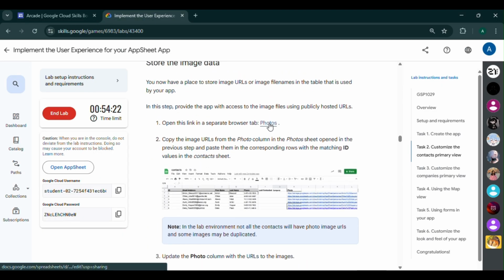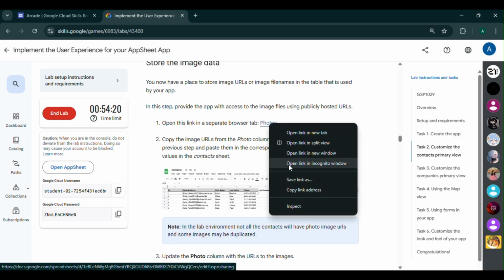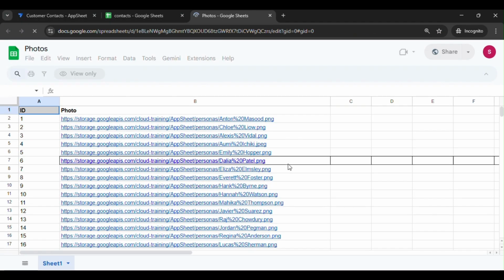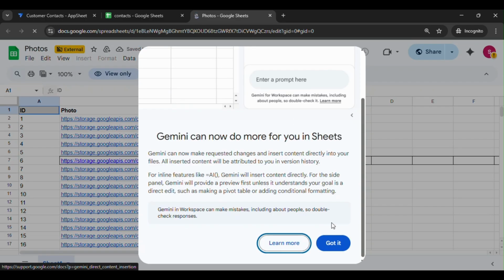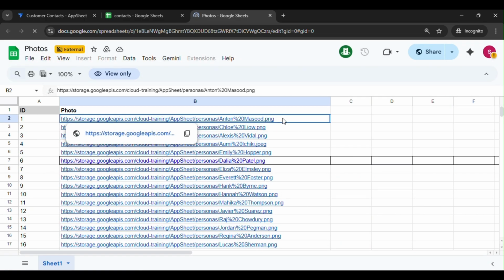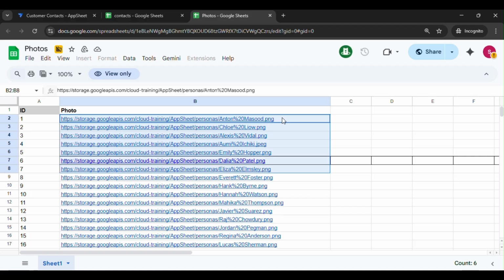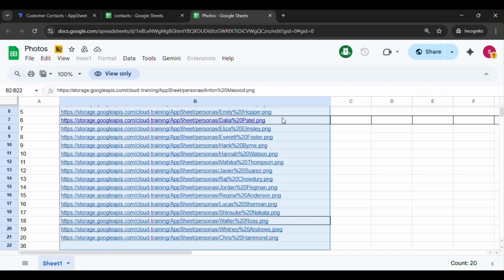Next, open this in incognito window. Click got it. Now select this. Now use shift and press the down key to the last. So this is the last one. Now click Control C to copy it.